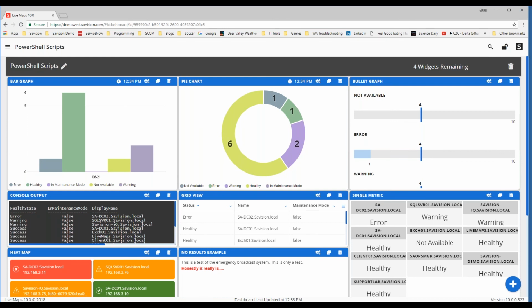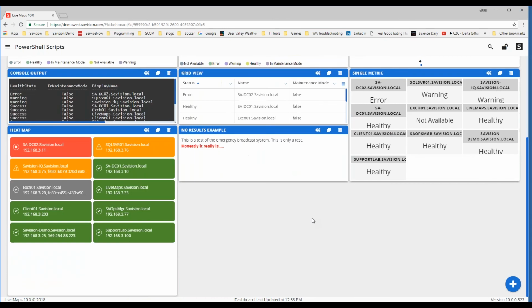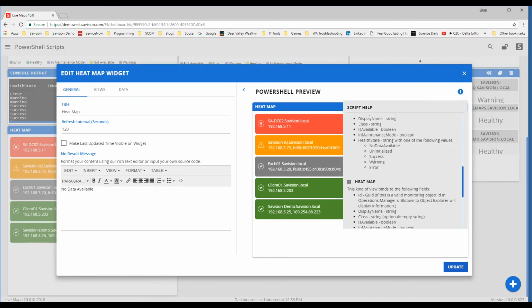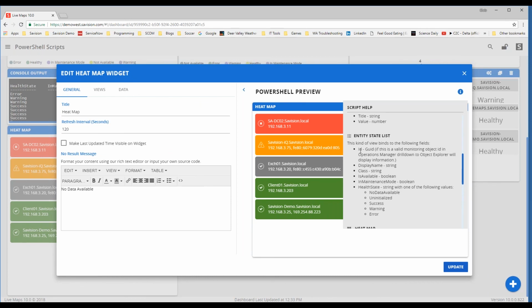Now, heat map and entity list are going to have the same requirements. If I come down here, you'll see that I basically need an ID, a display name, a class name, whether it's available or not, and then the health status itself. Now keep in mind, you can do this for anything. I'm doing this for a computer object, but nothing says I have to do it for a computer object. You can do anything that you really want to have a health state for.